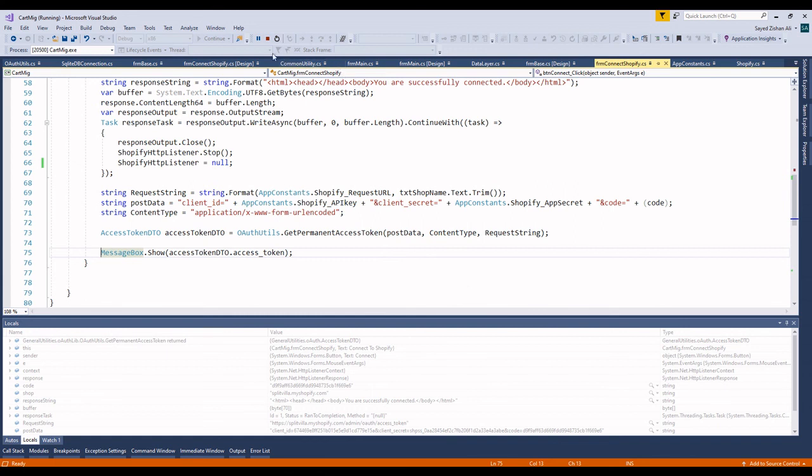I'll see you in the next video with Intuit auth token. There's a slight difference between both of them, so I'll show you how to get the auth token on Intuit.